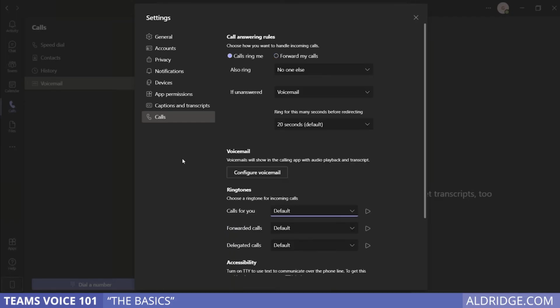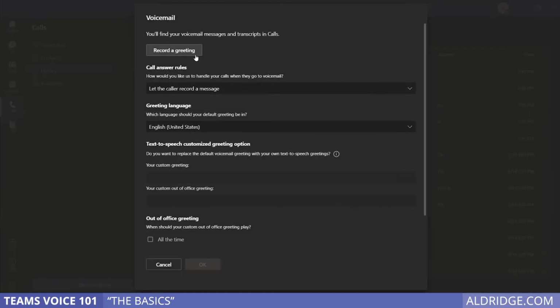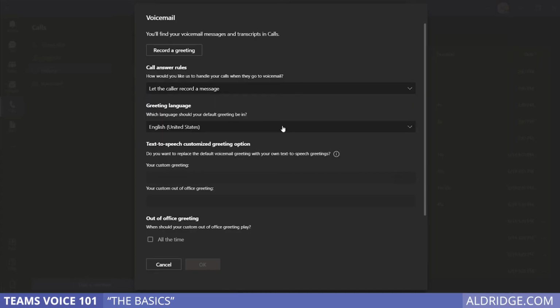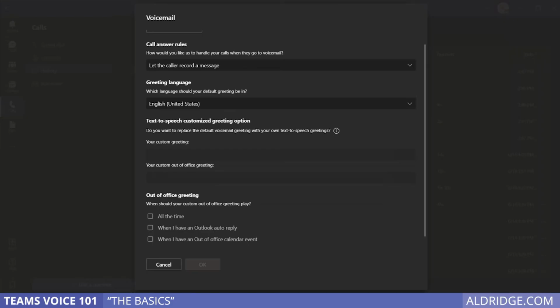So to configure or set up your voicemail greeting, click Configure Voicemail. You now have the option to record a greeting. Again, you've got choices for what you can do after the call goes to voicemail. Pretty straightforward options here. You can change your language if you would like. You've also got options to utilize text-to-speech, where you can type in what you would like the prompted voice to say. It's not usually the best option. People report that sometimes the computer voice that speaks is cold and not welcoming. But if this is something you want to do, by all means, it's an option that's available to you.